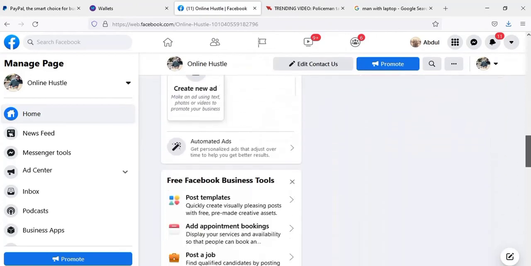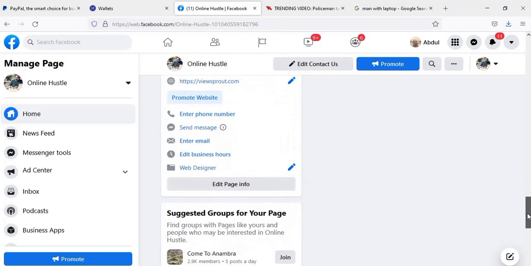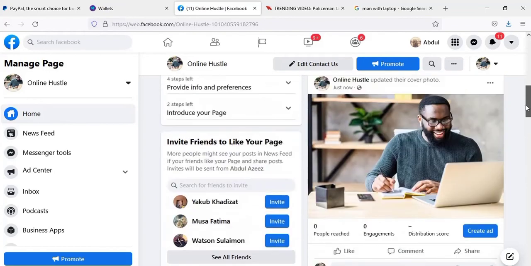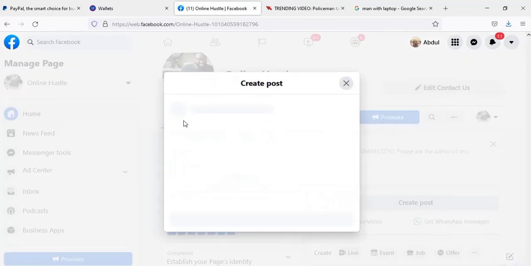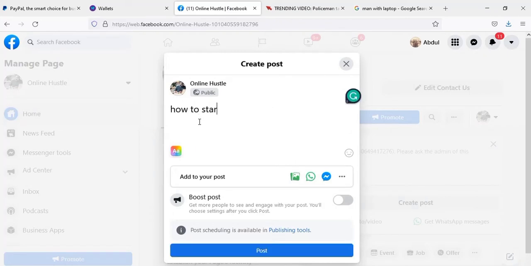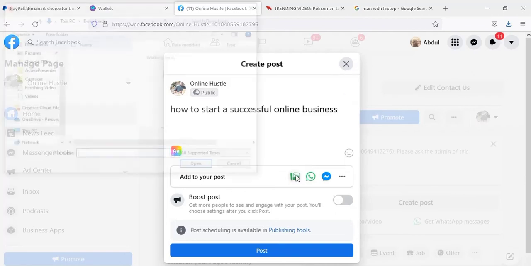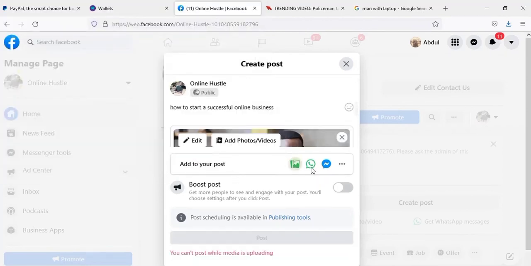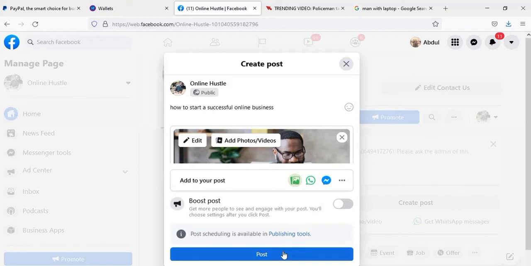So guys, as you can see, this is our page, and we can now use it to run ads on Facebook, or if we want to post anything, we can just go to this area, create a post, and then write whatever we want to write. How to start a successful online business. Then add an image. Then add this image here. Good. And then we could post it.